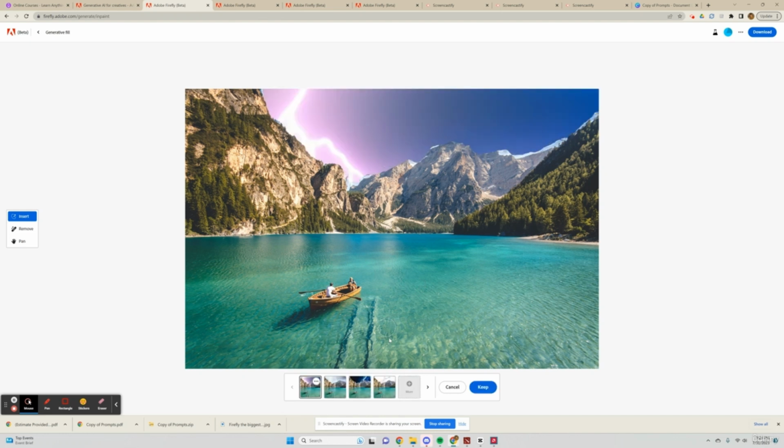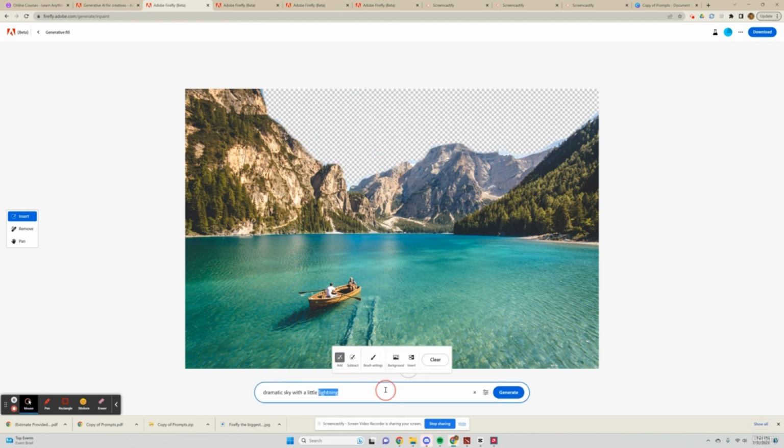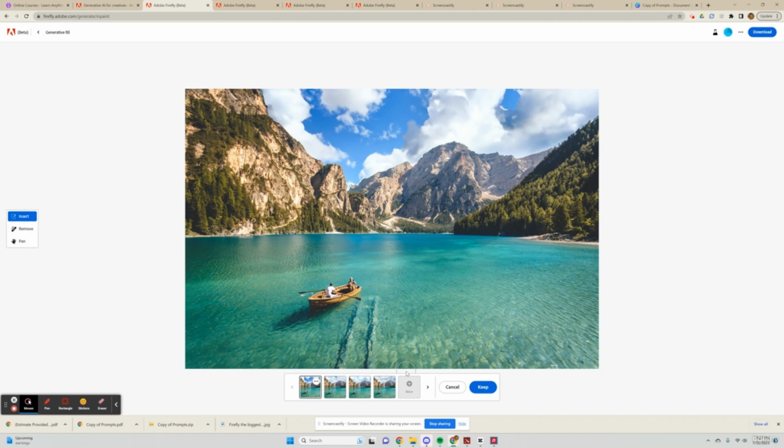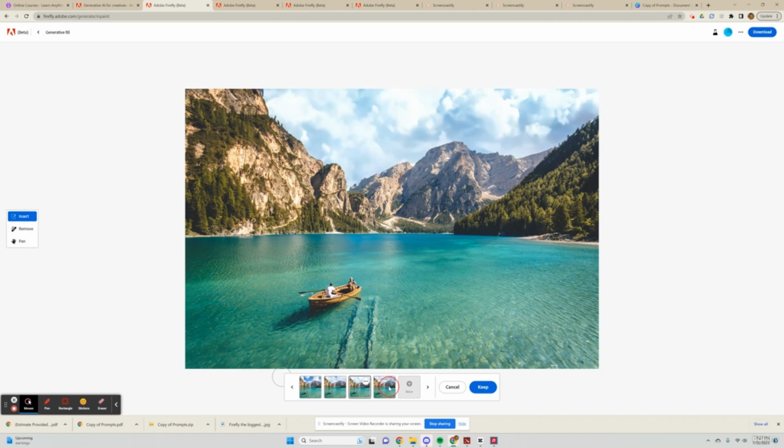Wow, that is not good. So let's try a different prompt. So let's just do dramatic sky, cloudy sky, partially cloudy sky. So this is sort of showing how a lot of the generative fill is trial and error. A lot of it is back and forth, and it takes a little bit of effort to get what you really want. You never really know what the AI is going to generate. So this is starting to look more like what I want. Let's pick different options.